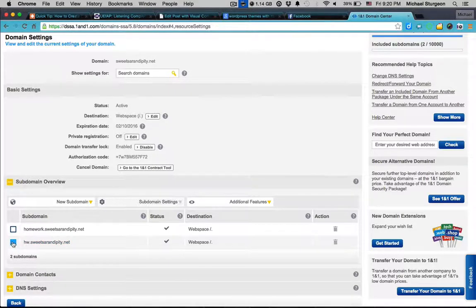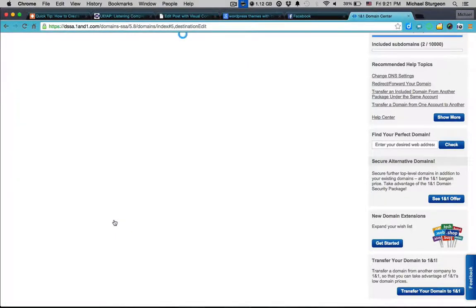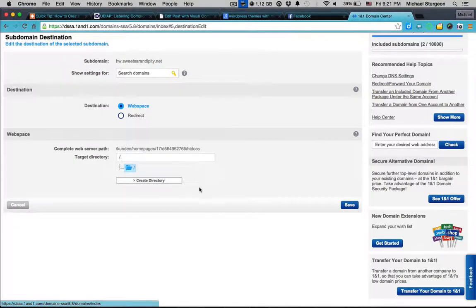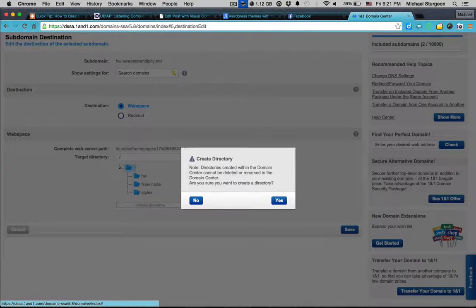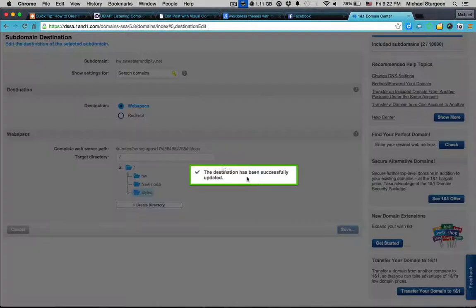So, since Sarah has already set up this one, I'll check the box. And we want to change the destination. In order to change the destination, we go to the subdomain settings and go to edit destination. Under edit destination, it gives us the option to create a directory. A directory is where the files will go for this specific site, which is hw.sweetserendipity.net. Create directory. Let's name that HW and press enter. And it says, are you sure you want to create a directory? Yes, I am. And save. Yes, I want to continue.